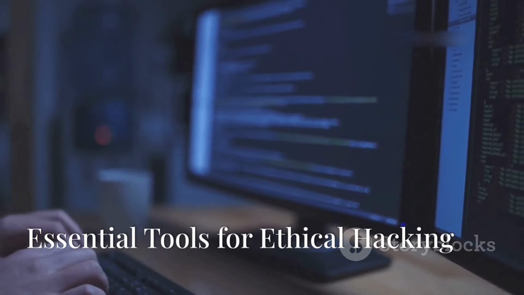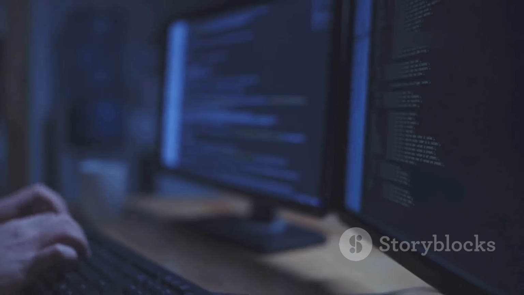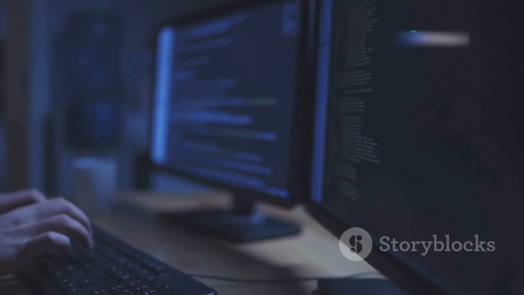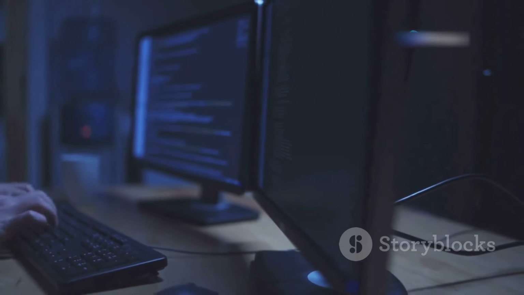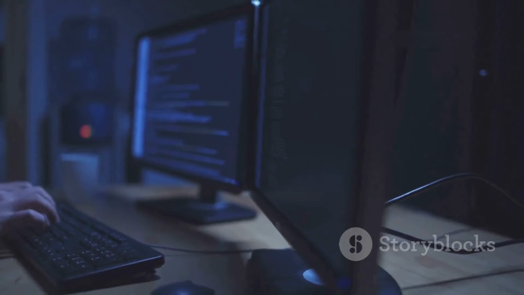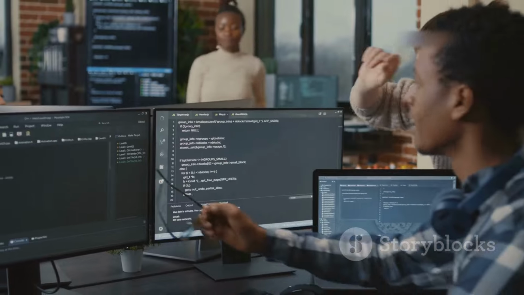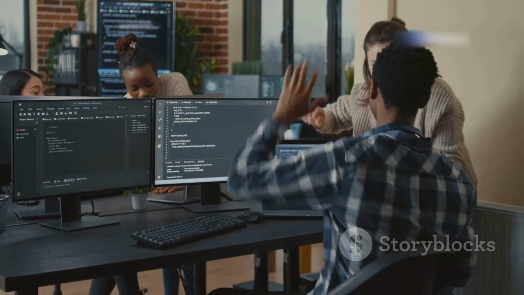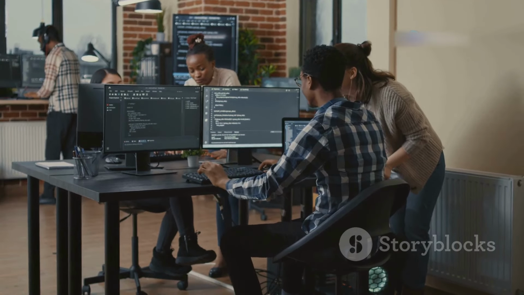Section 6. Essential tools for ethical hacking. In this section, we will explore some of the most crucial tools that every ethical hacker should be familiar with. These tools are designed to help you identify vulnerabilities, test security measures, and ensure the robustness of systems. One of the most popular operating systems for ethical hacking is Kali Linux. Kali Linux comes packed with a wide range of tools specifically tailored for penetration testing and security research. It is an open-source project maintained by Offensive Security and is widely used by cybersecurity professionals around the world.